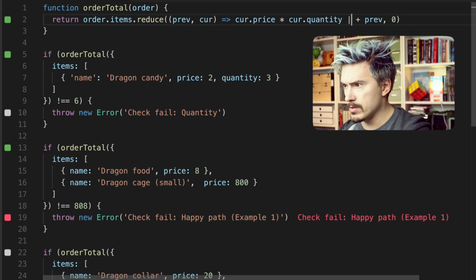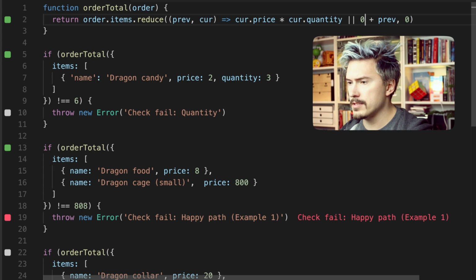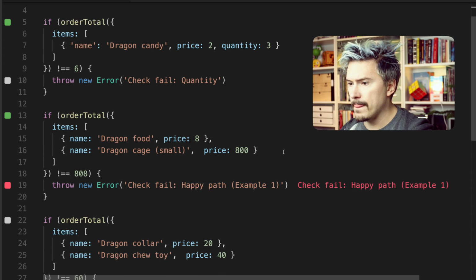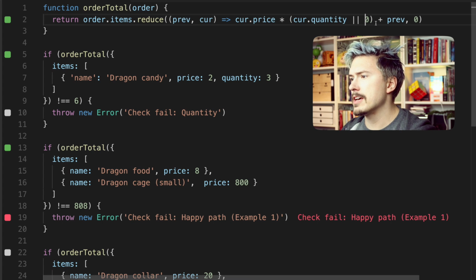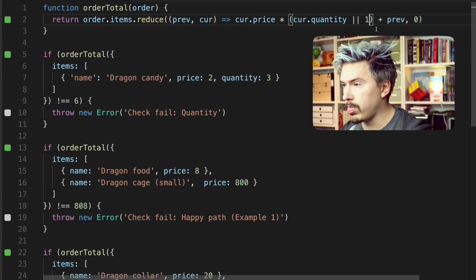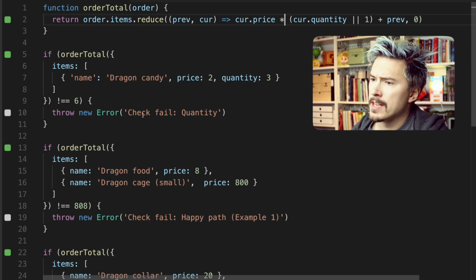So I'm gonna set quantity 0 there. Does that work? I think I have to put that in parentheses. Oh, no, it can't be 0. It needs to be 1. And yeah, this works now.